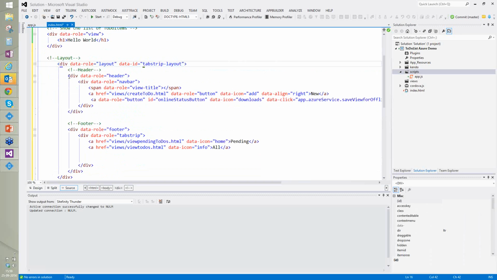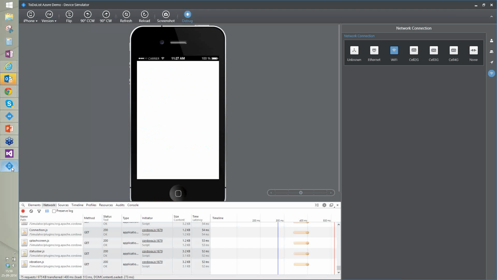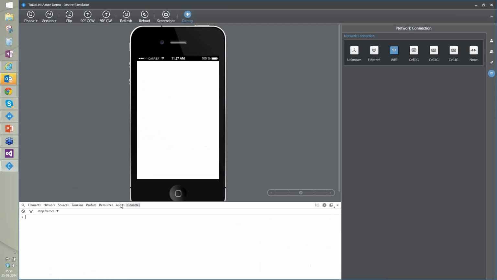There is a header section, and in the header section, we have data-role header. We have the nav bar on the top, and then these two or three different pieces. They may not exist right now, but we'll quickly get to adding them. Now, in the footer section, we have additional links that you can see as tab strip, so they're all here. All right, let's save it. Just go back into the simulator, and let's see if this shows up.